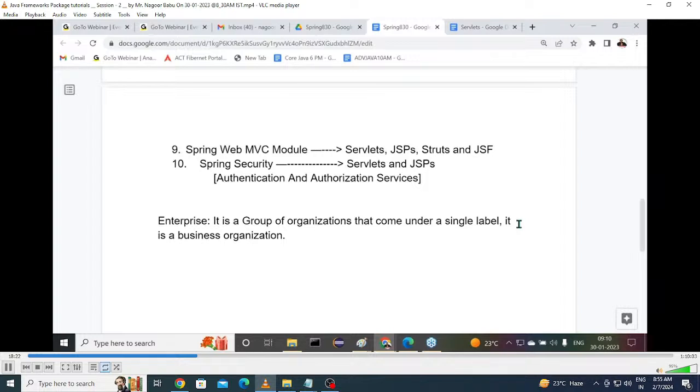Right, sir. Next, what is another one? For example, Reliance Group of Industries, Tata companies, the name Tata, Reliance Group of organizations. Nowadays, maybe Adani Group of organizations. We can say all these are enterprises. All of you get my point? We can say all these are enterprises. What is the difference? Example.